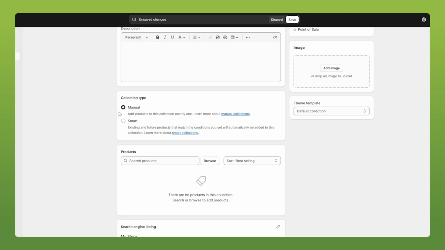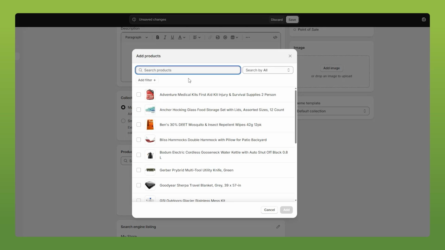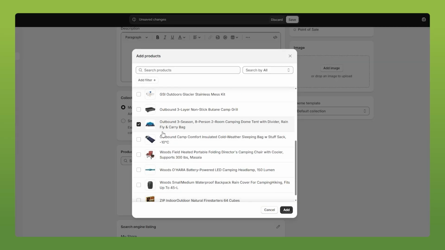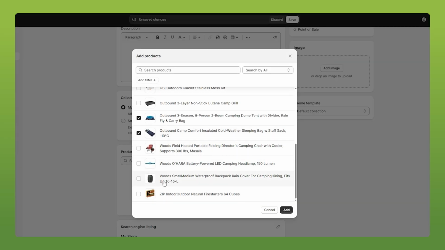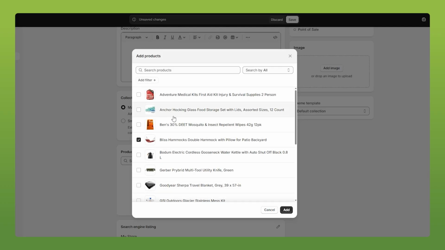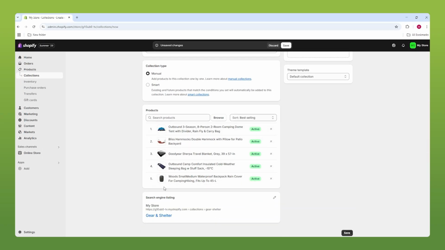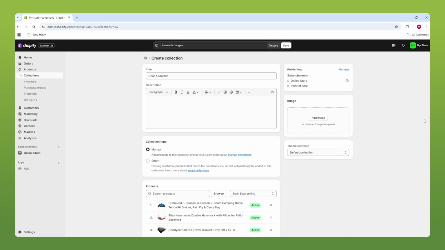Easy as that, right? But how the manual assigning goes is you go to browse and then you look for whatever you need. So now I need my tents and a couple of these items. So tent, sleeping bag. I need a waterproof backpack, rain cover, and what was the other one that I had? Ah, yes, and then the travel blanket. So once you're done with that, click on done. It should be 5. There we go. And that's all there really is to it.